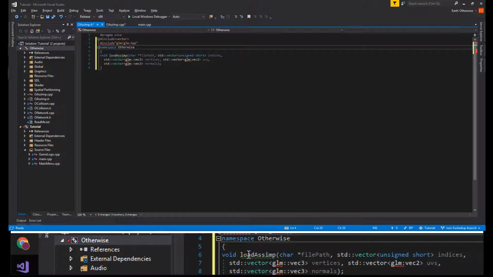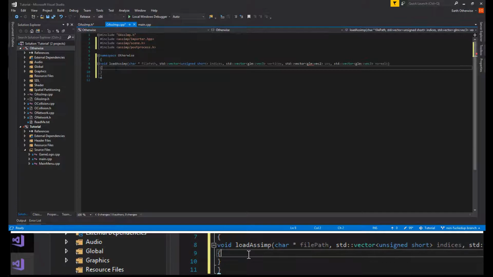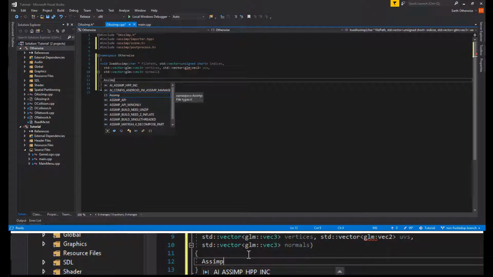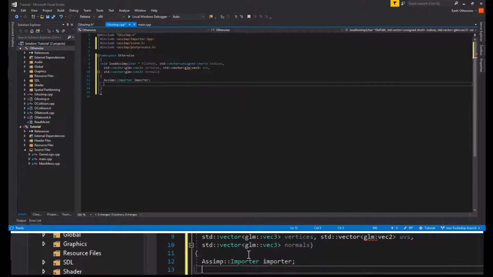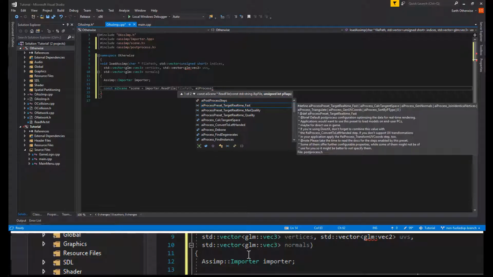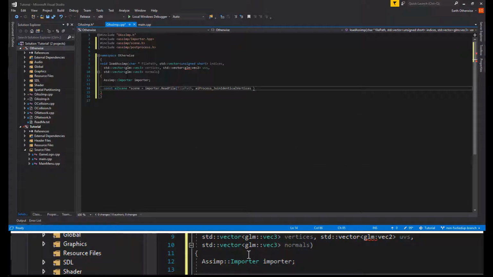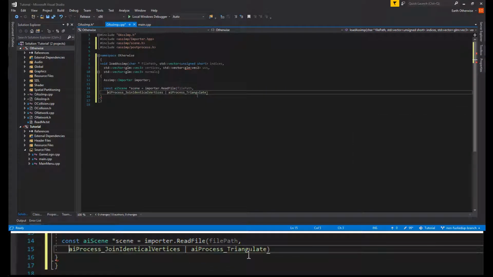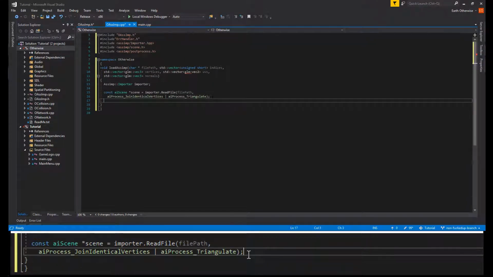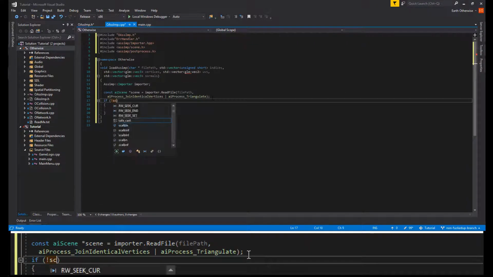Now the definition of that function. Make an assimp importer, fill a const aiScene pointer using the importer's ReadFile, passing in our file path, and setting any flags that we want to use. In this case, we're going to use aiProcess_JoinIdenticalVertices and aiProcess_Triangulate. If the scene isn't filled, then throw an error saying that we couldn't read the file. Asset importer can give us an error string as well.